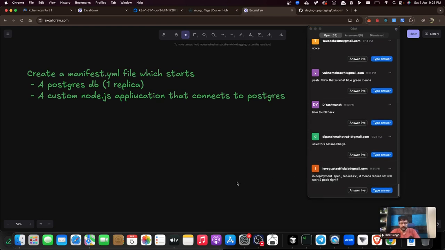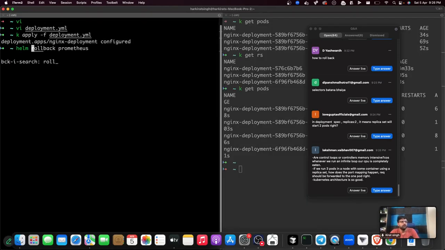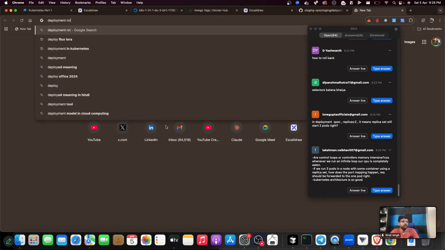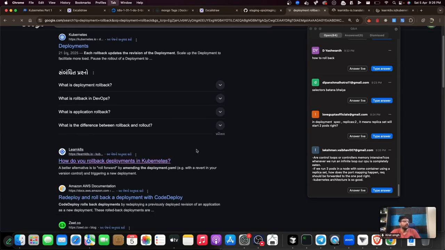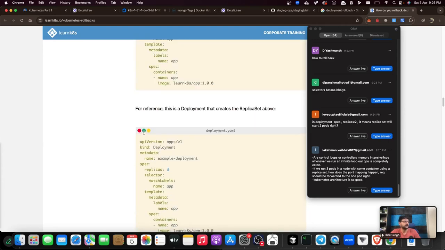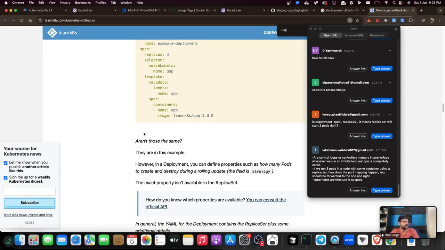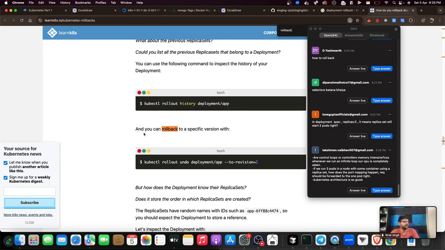How to roll back? I forgot the exact command. But for deployment rollback, there's a single command that you can run that will roll back to the previous version of the application or the deployment. It gets more complicated, but it's kubectl rollout undo deployment to version this.